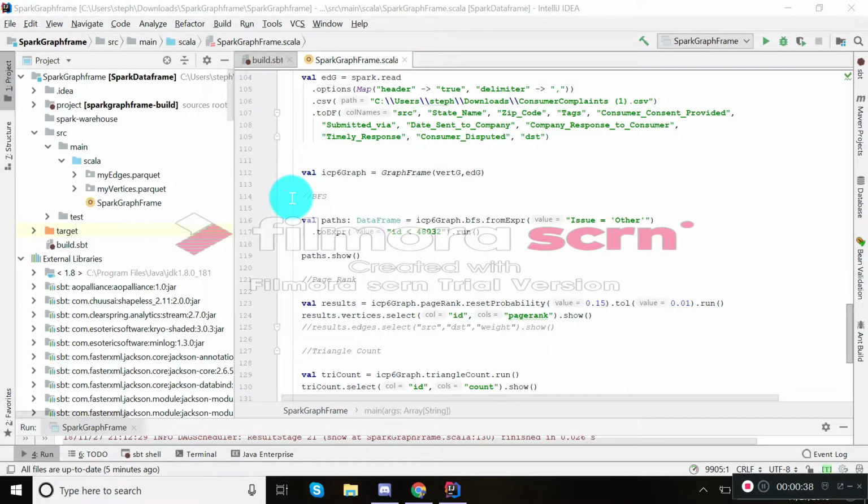Then I am running a breadth first search algorithm on it. So I take my graph, I run breadth first search from this expression, we start at issue other, and then to the expression of all these IDs that are less than this value. And so we run it and then show it.